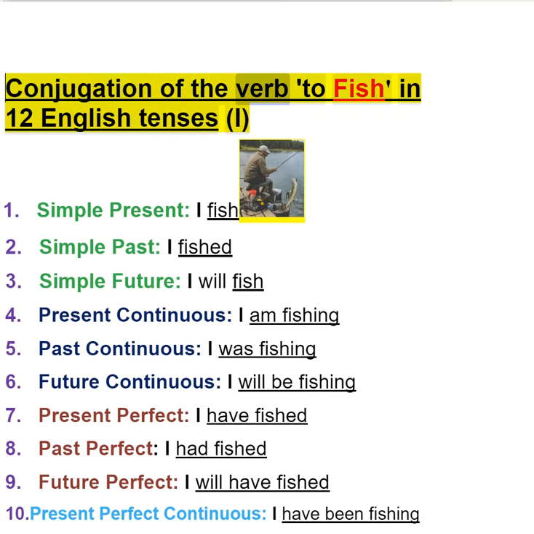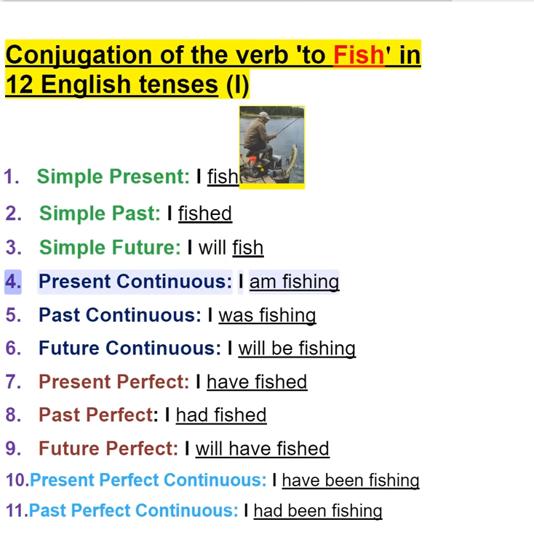Conjugation of the verb to fish in 12 English tenses. 1. Simple present, I fish. 2. Simple past, I fished. 3. Simple future, I will fish. 4. Present continuous, I am fishing.